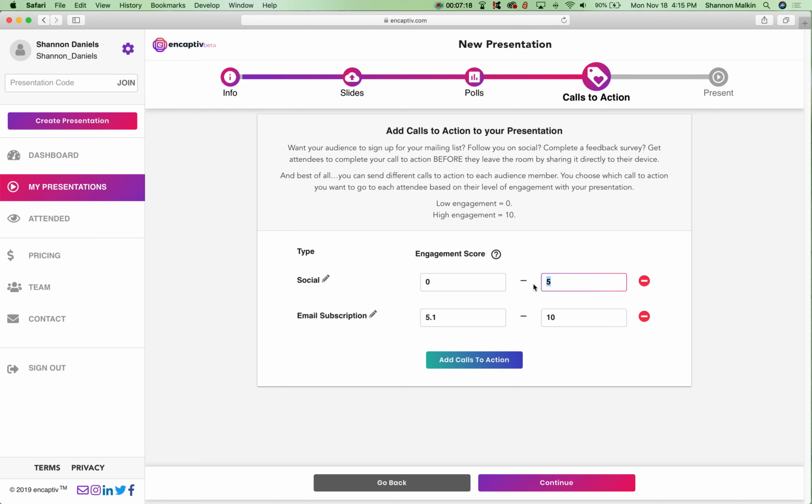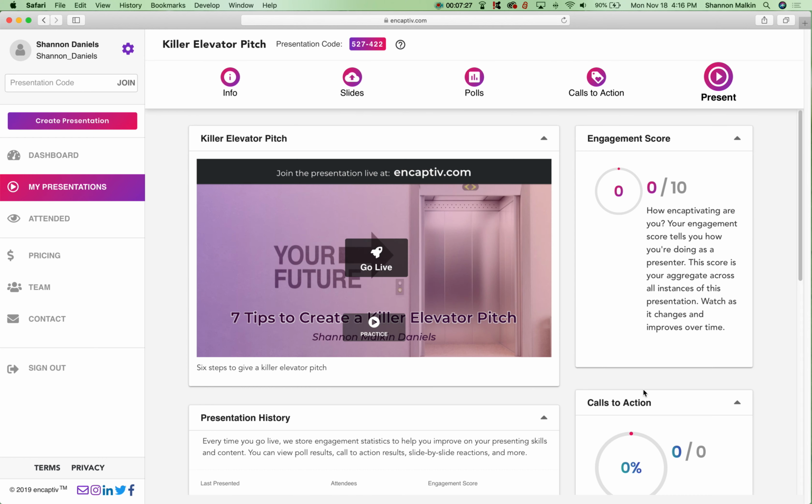I can change this if I want. I can make this 0 to 3, and anyone with higher than a 3 gets an email subscription. It updates, and you're good to go. Then you hit continue, and it takes you to your presentation. And from here, you can make your presentation live and have your audience members follow along.